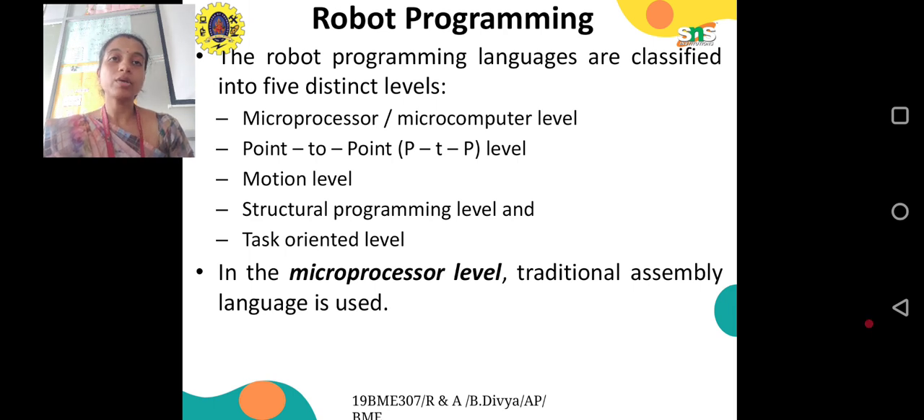In this video, we are going to see about robot programming. How do robots get programmed and what are the types of programming structures? Now we are going to see that robot programming languages are classified into 5 distinct levels.